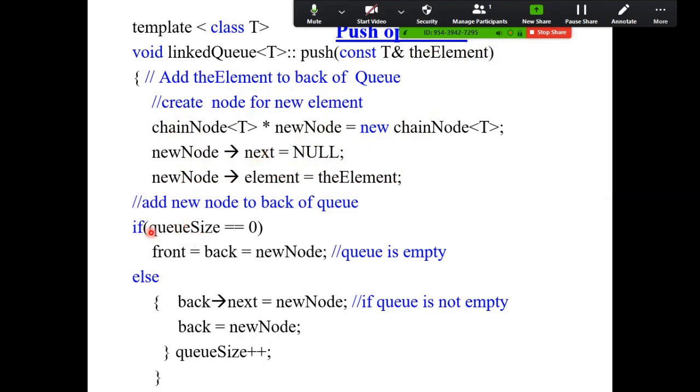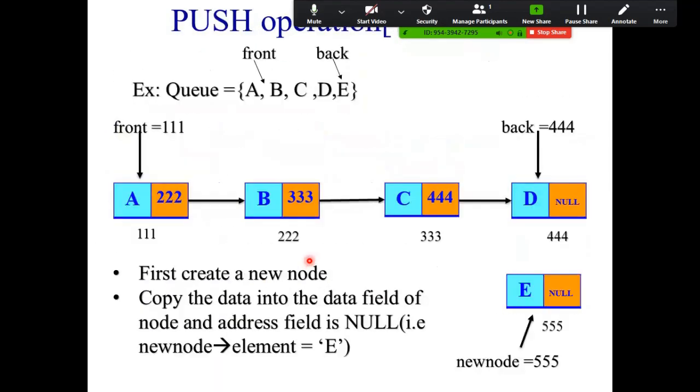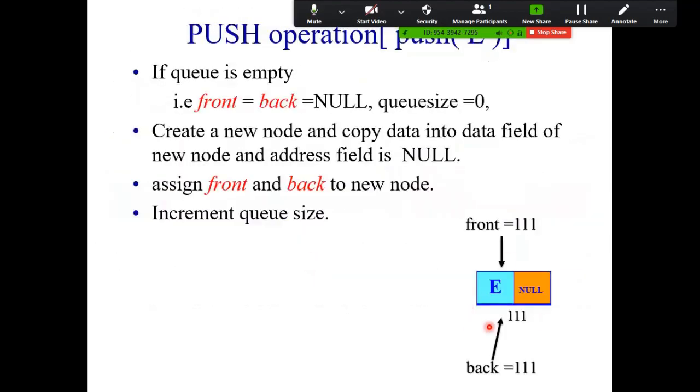We check the condition. If the queue is empty, I can say front equals to rear equals to null. Otherwise, queue size equals to 0. I can represent it in two ways. So when it is empty, front and back equal to new node. Now front and back are holding the address of what? The new node. That is what we discussed in the first case. So front and back will hold the address of the new node.